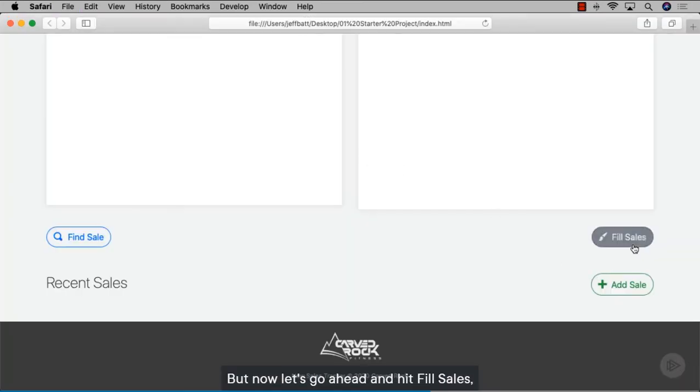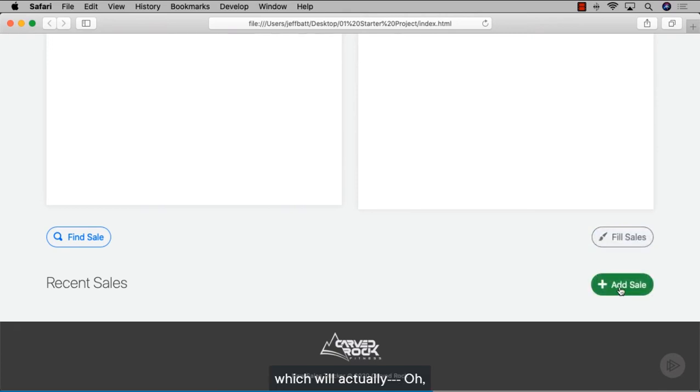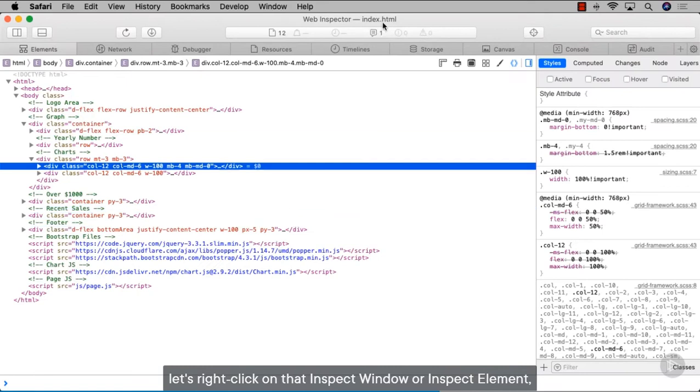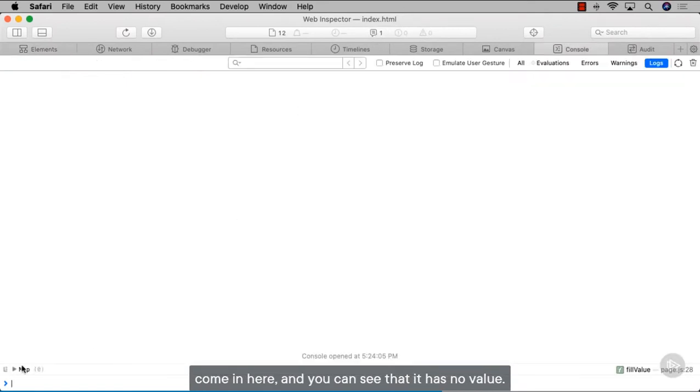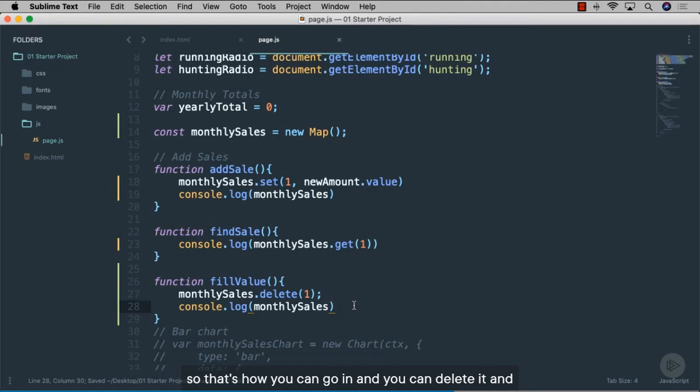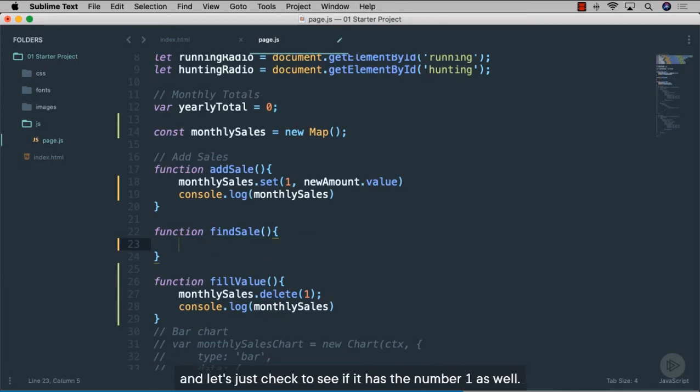But now let's go ahead and hit fill cells, which will actually, let's right click on that inspect element. Come in here and you can see that it has no value. So we've gone in and we added it, but we've also deleted it, and we're logging it just to make sure that it's been deleted. Okay, so that's how you can go in and delete it and make sure that it has been deleted. Let's actually get rid of find cell right there, and let's just check to see if it has the number 1 as well.